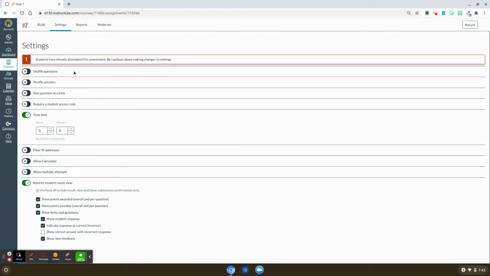So the first three really deal with the aesthetic or the look of the quiz itself. You can shuffle questions, shuffle answers, and select one question at a time or multiple questions. It all depends on how you're assessing students, if you're assessing in the room, if you're assessing remotely. And so giving your students some options or giving yourself some options in the design and aesthetic of the quiz can really help your students to be successful.